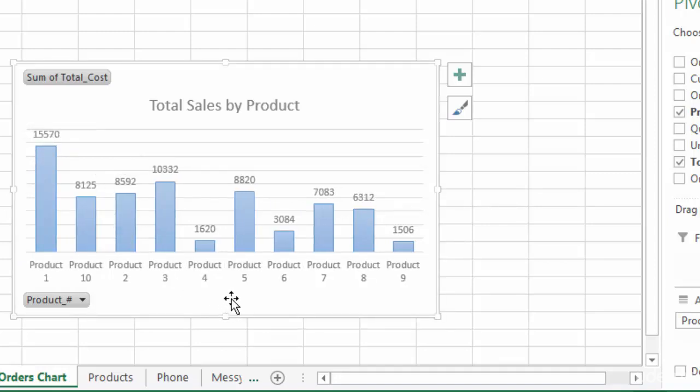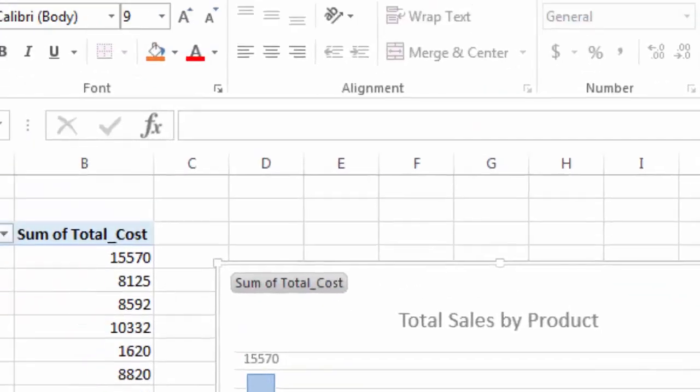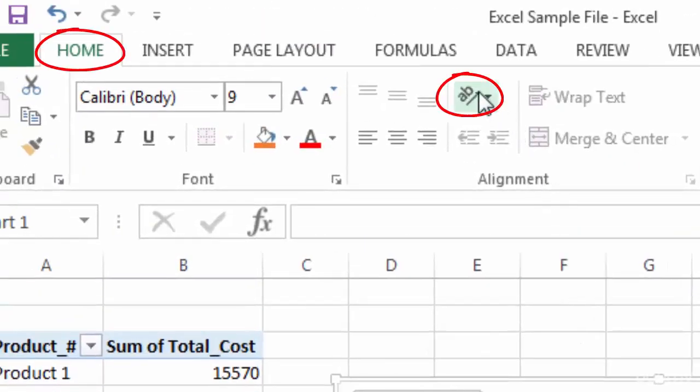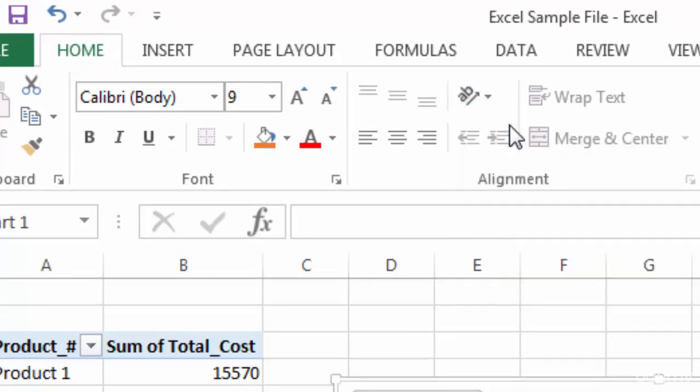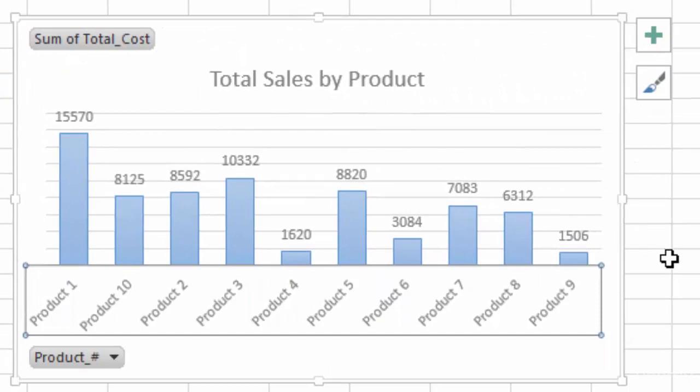The other thing that we want to do is fix the way our product number is aligned. It might be a little confusing there to read. So what you can do is go up to the Home tab, click on the Orientation button, and then let's go ahead and angle it counterclockwise. That, I think, is probably a little bit easier to read.